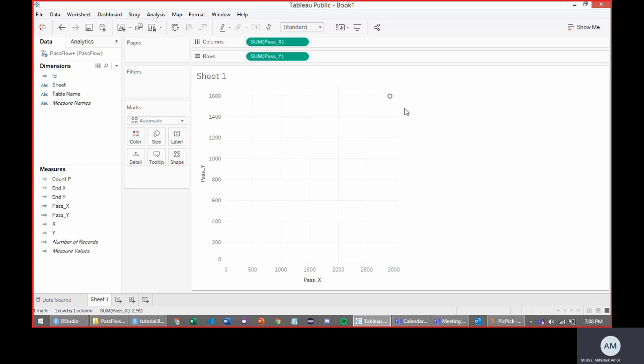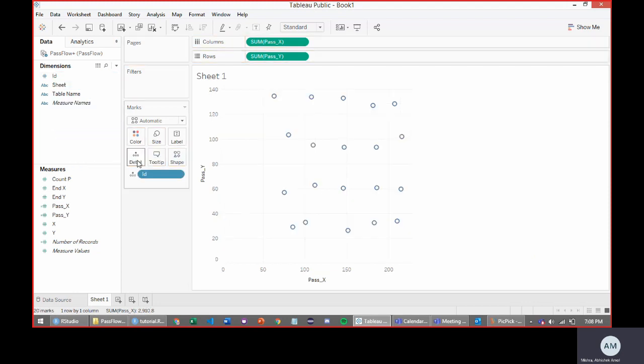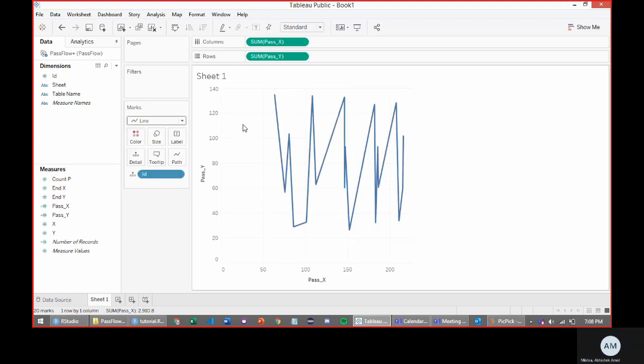And you'll see a dot here. But we're gonna make this into a full graph, don't worry. We will drag this ID into detail, and you should see all these points come up. These are the starting points of the passes. And then we're gonna go to marks, click this down button, and we're gonna click line. It should look something like this.